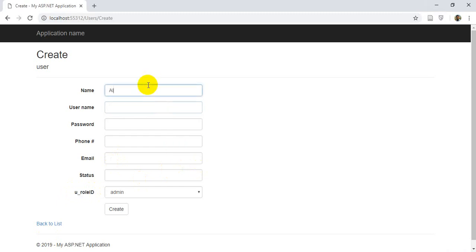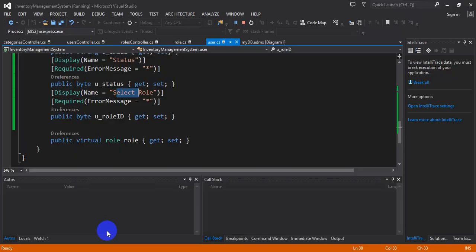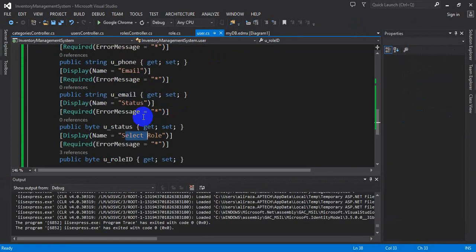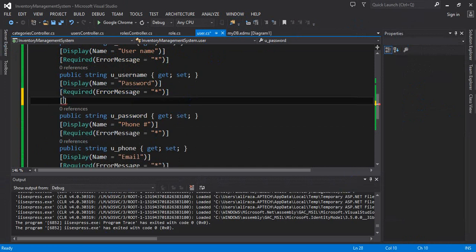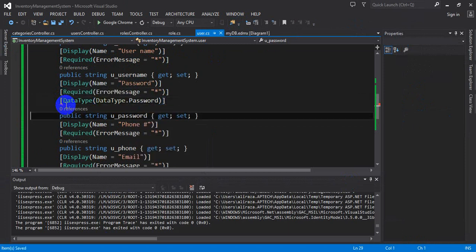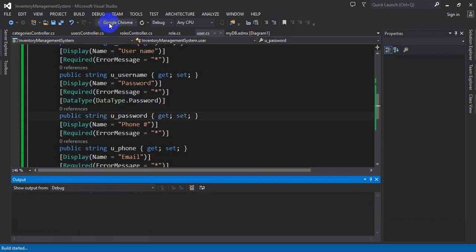Let's say I'm adding a user, Ali Raza, and the username is, let's say, Ali Raza, and the password field. Here we have a mistake. You have to apply the data type of the password so that it will become the password. So let us do this first and then continue. For password, you have to specify an annotation, that is data type, and give here data type of password. You can give any data type to any model property. Okay, so this is password. Now let's run this program.